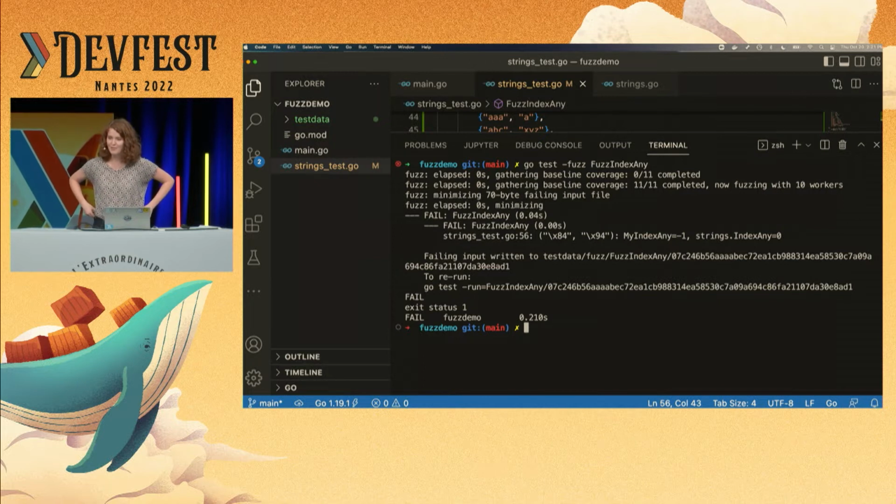So let's look at this output and see what's actually happening here. It said it was gathering baseline coverage. All that means is it took all the values of my corpus, and it ran them to make sure there weren't any crashes to start with. And then now fuzzing with 10 workers. So now it's basically just going to use all the resources in my machine that I will give it. So if you're running fuzzing on your machine, your fan is going to go wild. It's going to be very hot. So you can always reduce the number of workers that are running. In this case, I just ran all of them.